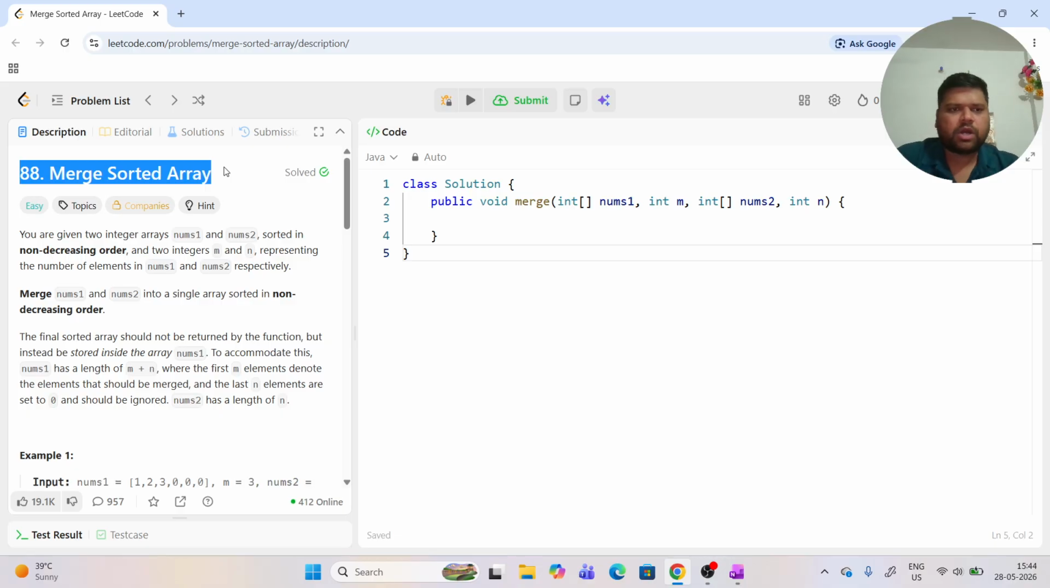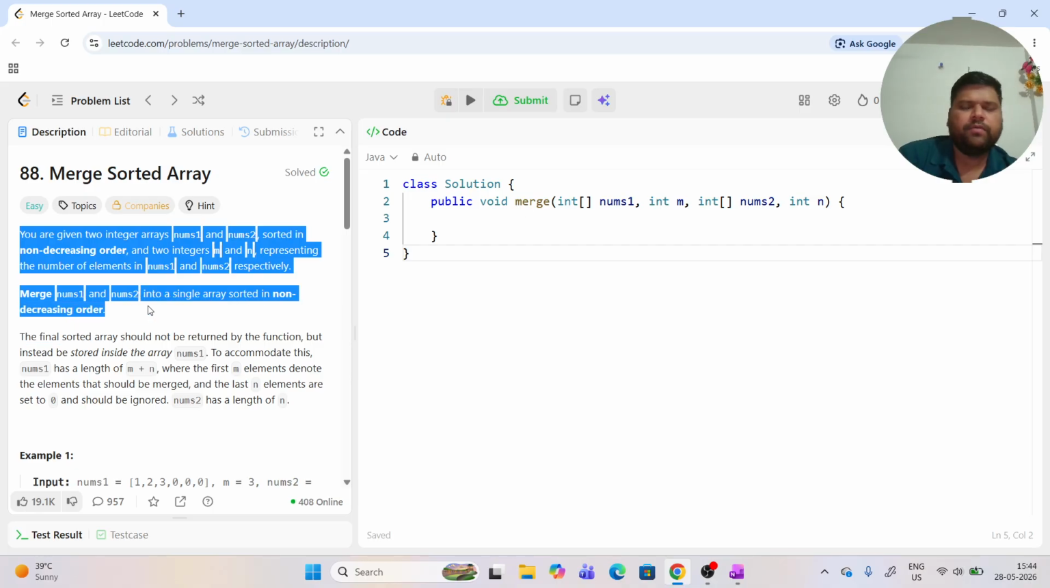So today we will be solving this problem, Merge Sorted Array, problem number 88 of LeetCode. Okay, so let us understand what the problem description is. Then we will go with the brute force approach and the optimal approach.